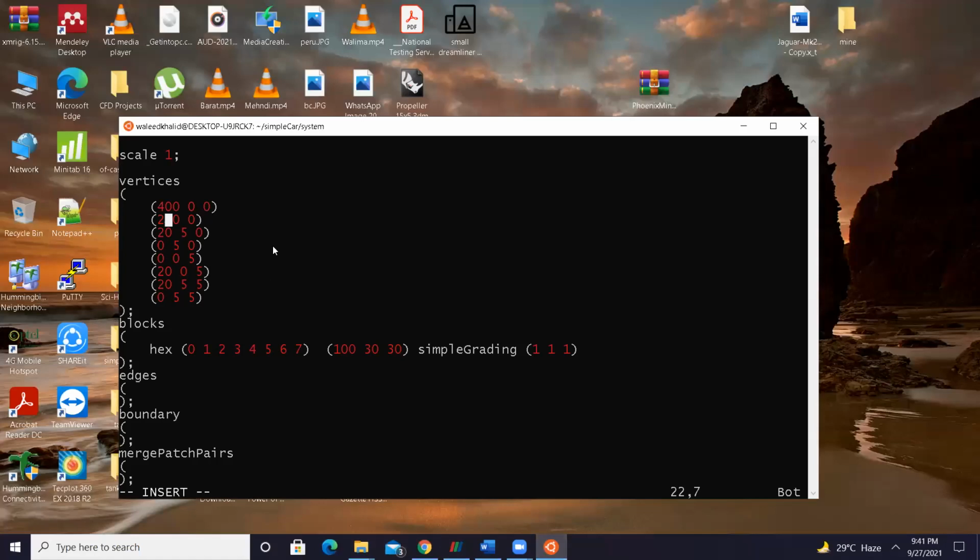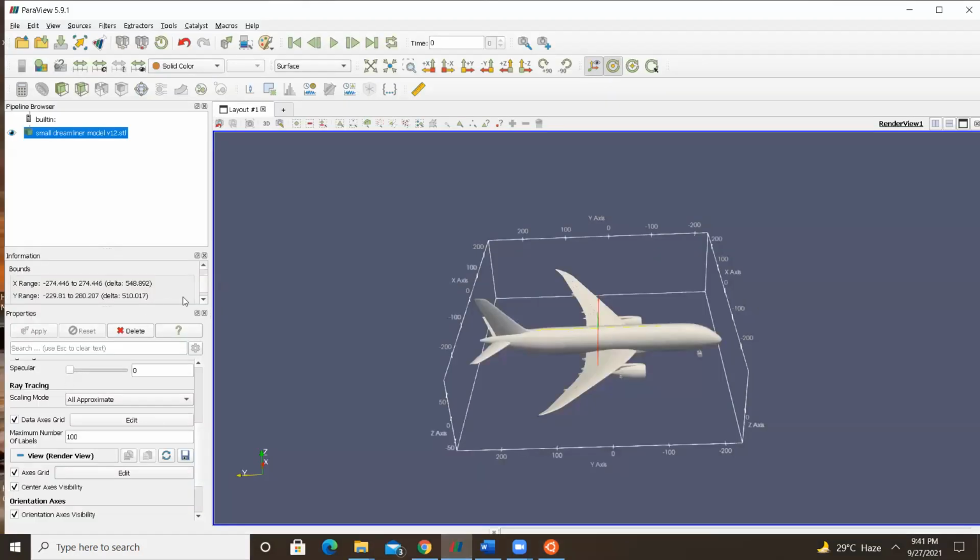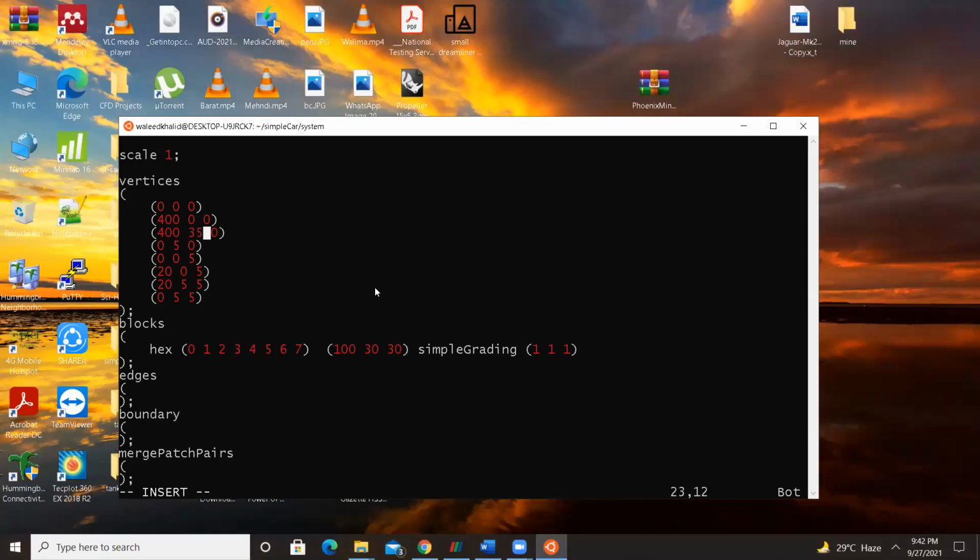No, not like this. Let me just do it in my own way. The first point is 000. Second is 400, 000. Third is 400. And this is how much maximum is required in this case. In case of y, the maximum is minus 280. Let me do this to 300, 350. Okay. So the maximum in this case is 350.